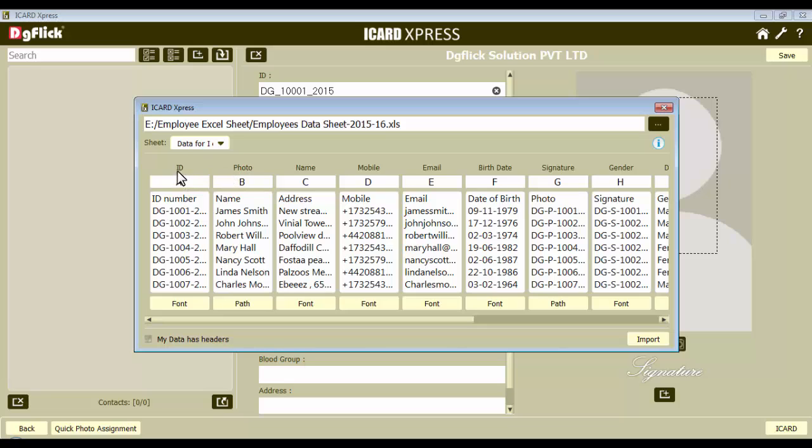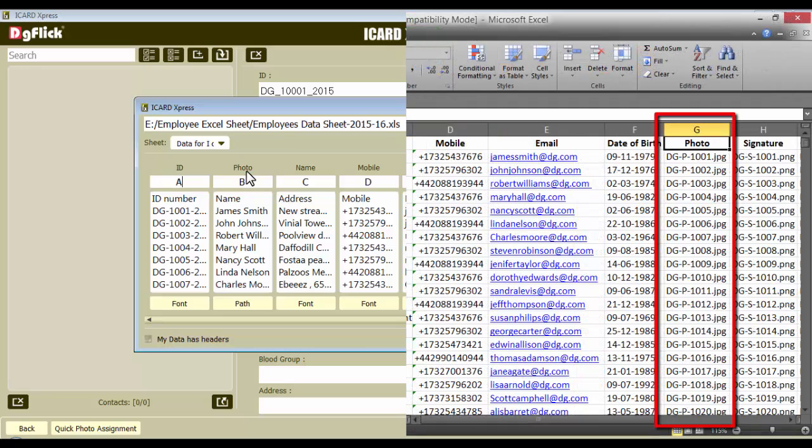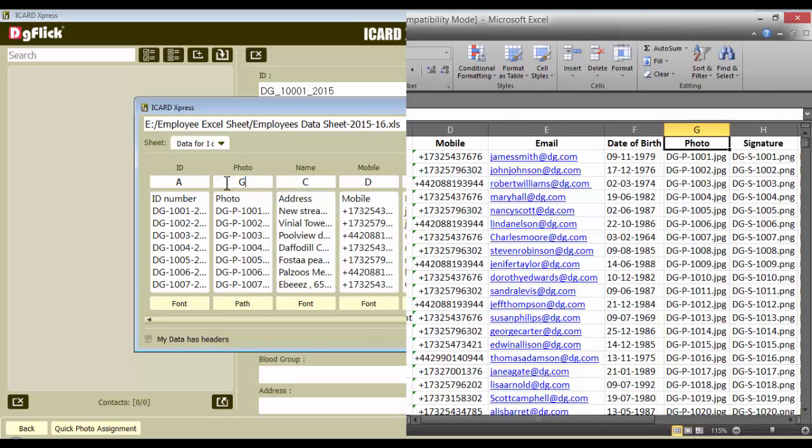Like here is the written ID, photo, name, etc. As here, ID should be filled, we will go on to the Excel sheet and check the column name of the ID column. Here, it's A, so we will write A. Next, we will define the photos. Now we have the photo names with the extensions defined in column G. So we write here G.